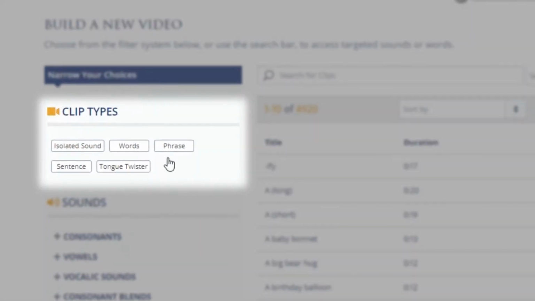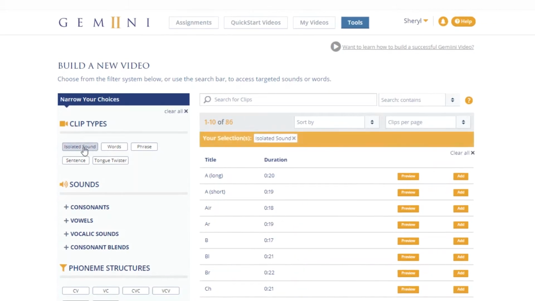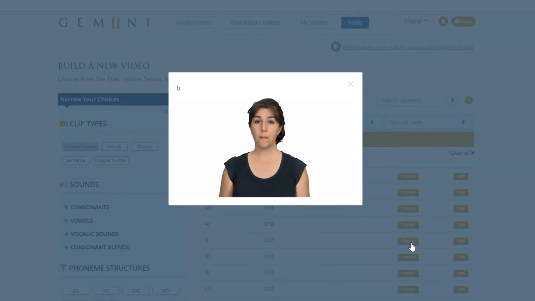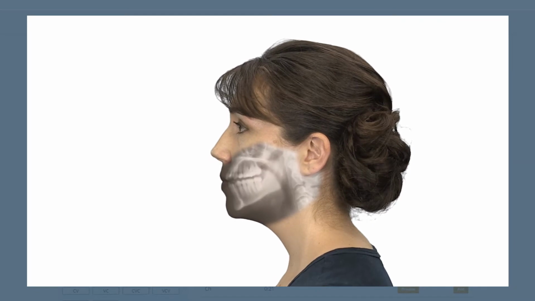The first section, Clip Type, shows you the types of clips we have in the Intensive Verbal Expression Pro. We have isolated sounds, words, phrases, sentences, and tongue twisters. Let's take a closer look at each of these. In isolated sounds, all phonemes or sounds are presented in isolation. You'll notice that we have fluoroscopy X-ray clips in this format. These are great for students to actually see how their mouth, tongue, and jaw work to form each sound.